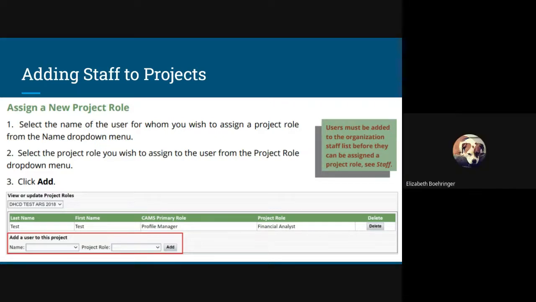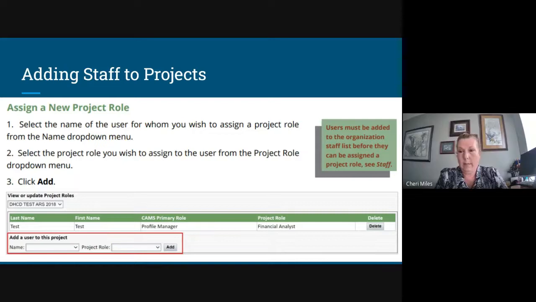And even within the same organization, you can be assigned to multiple projects. So multiple organizations, multiple projects, it works both ways. Great. Thank you all. Adding a new staff person.